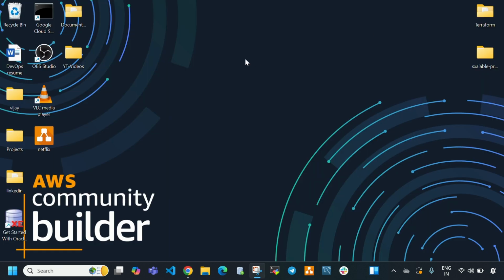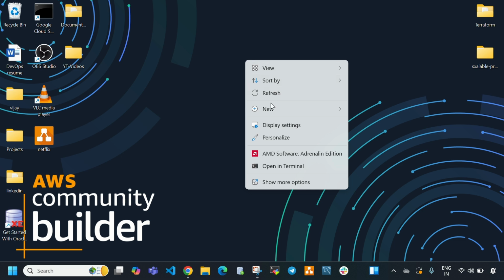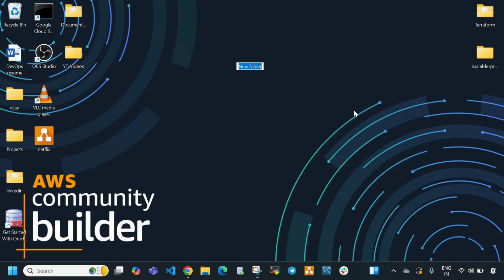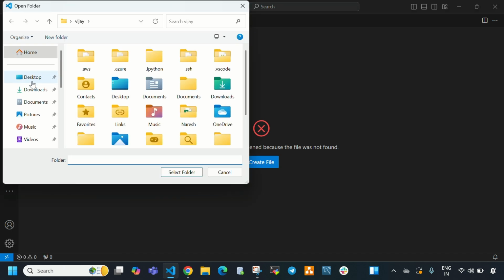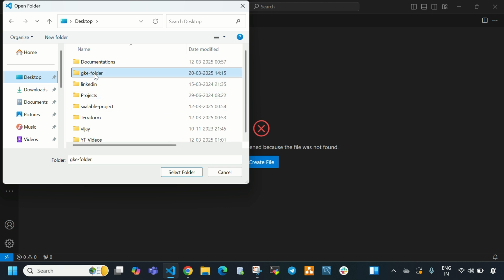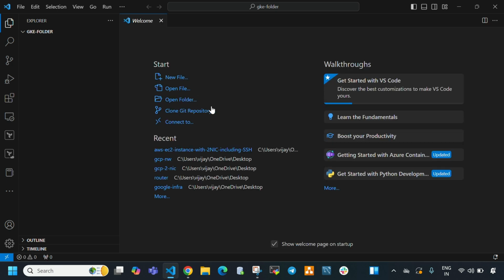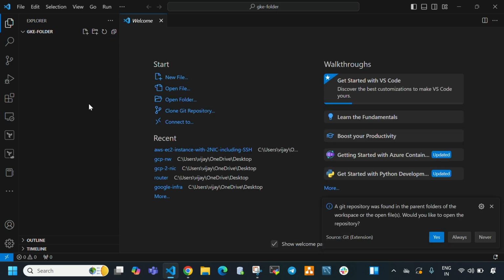Let me close this and create an empty folder. Let's name it GKE-folder, and let me open VS Code. In File, Open Folder, let me select my GKE folder. In this folder, let's create all the files for Terraform.